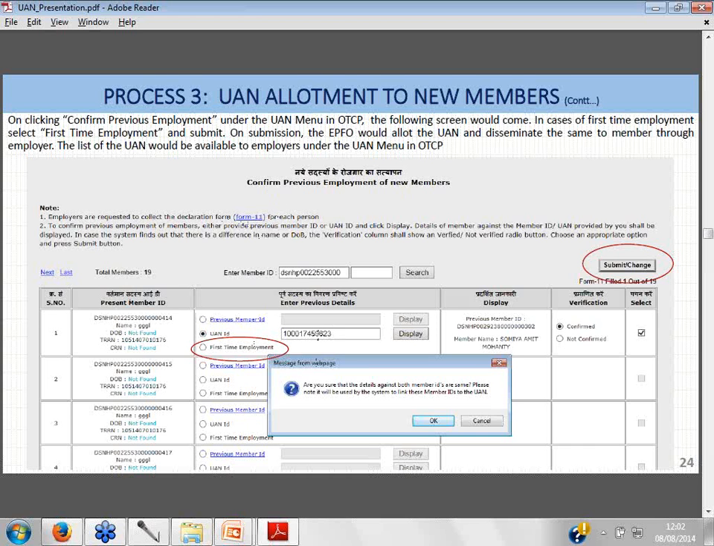For the first time employment? For first time employment, you just select first time employment and be done with it. Once you do this, the UAN will be automatically allotted. Oh, okay. Fine. Thank you, Mr. Chandrasekhar. Operator, next question, please.